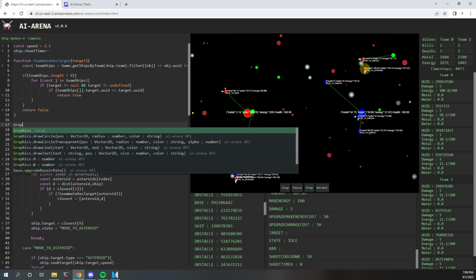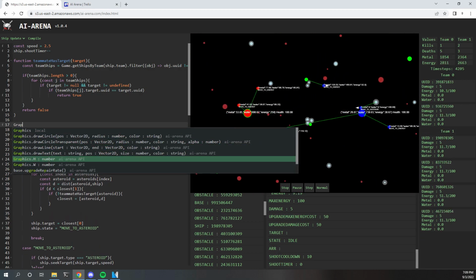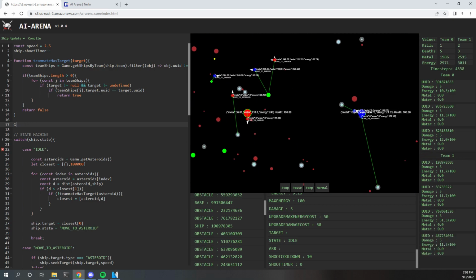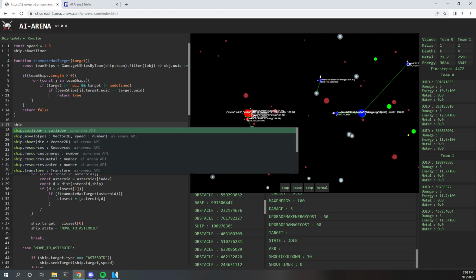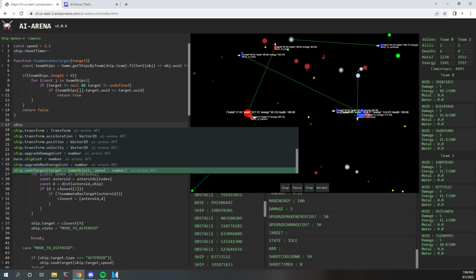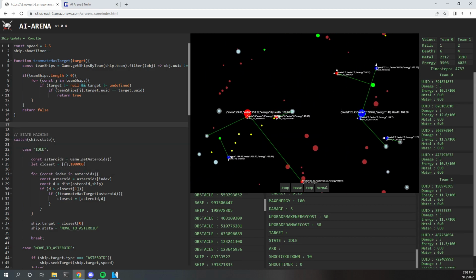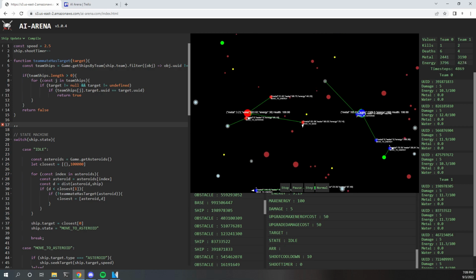Another cool thing is there is autocomplete here. I don't currently have an actual API doc written up for this, but all the API is available through autocomplete.